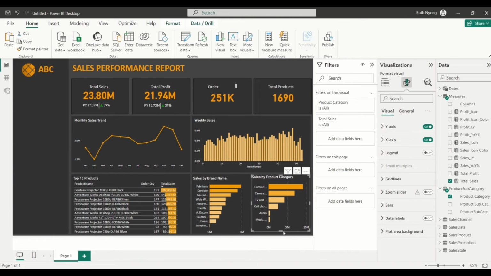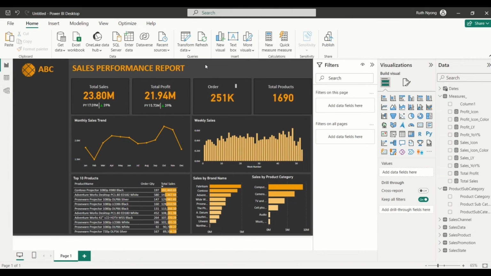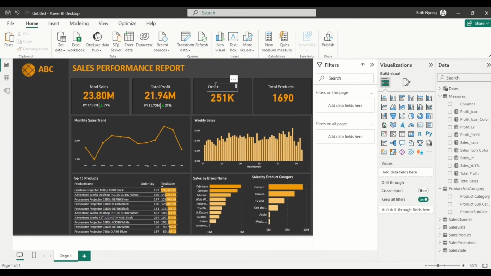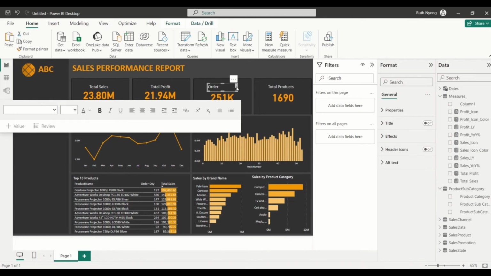I'm just going to scroll it up a little and scroll it down. Okay, so that is it for now. Remember, you can always adjust it as the need arises. The next thing I am going to create quickly is our slicers. Okay, I see my order quantity is still not showing the way it should. I'm going to select my order quantity and just readjust it.